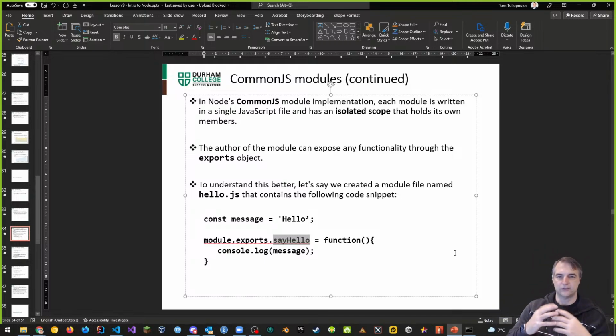We use server.js, and then we use the require keyword to link the data that we have from one file into another.